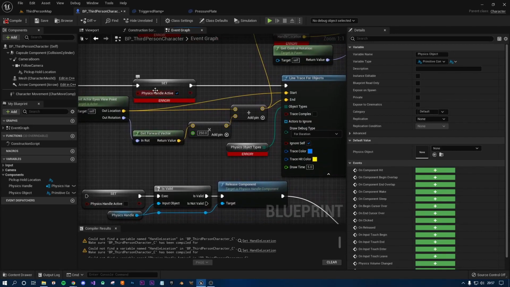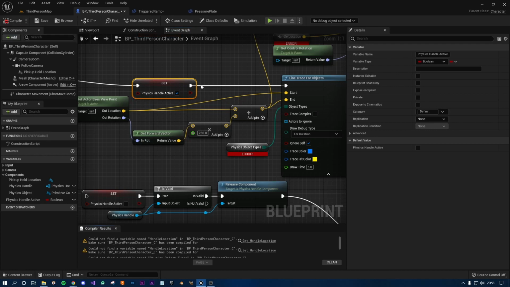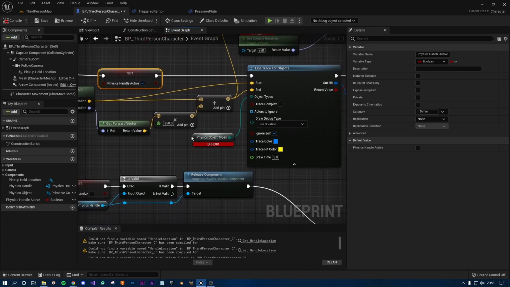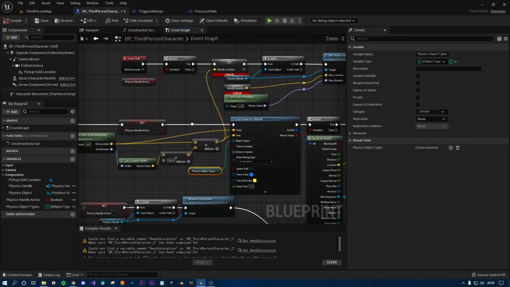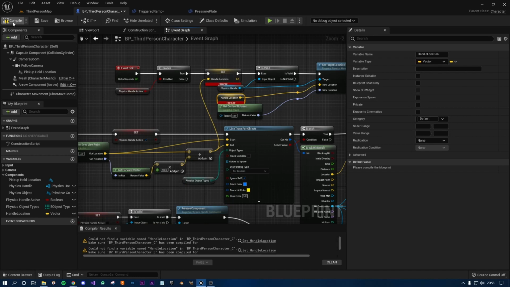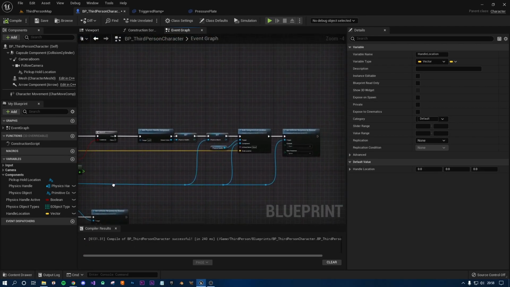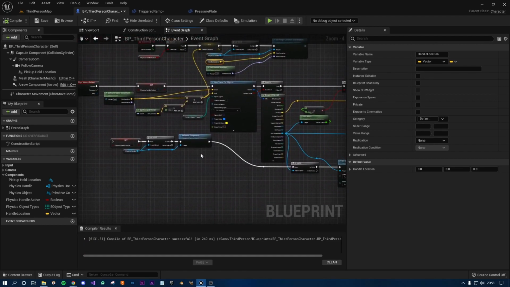So here we've got physics handle, create, compile, that's disappeared. Physics object types, right click, create, compile. And what else have we got? Handle location, right click, create, compile. And then by the looks of it, that is pretty much all the issues gone.